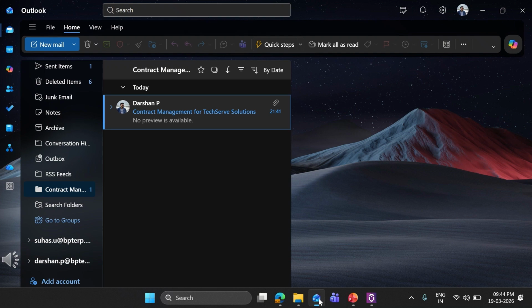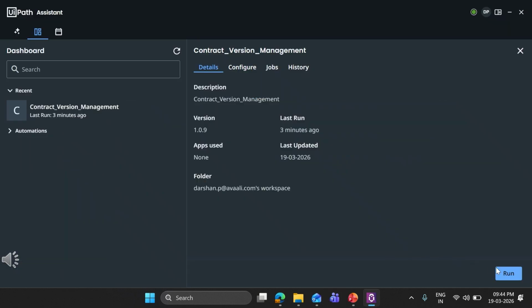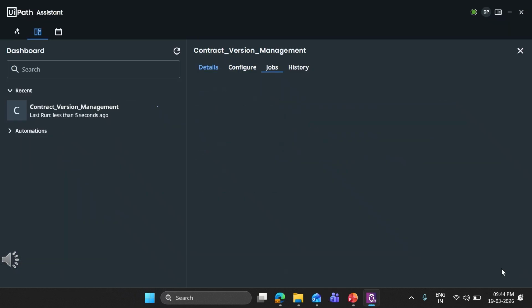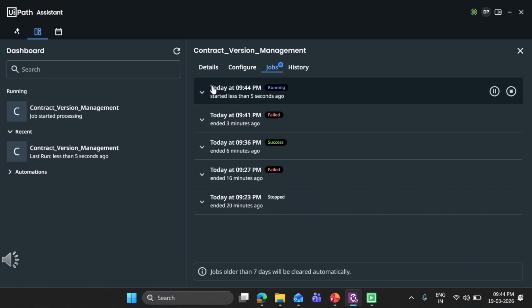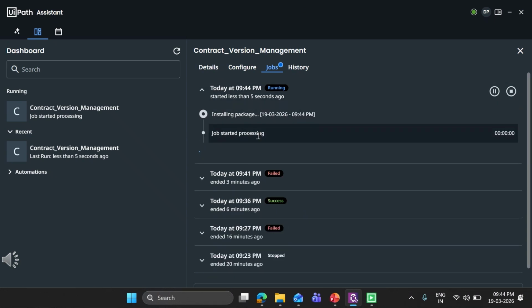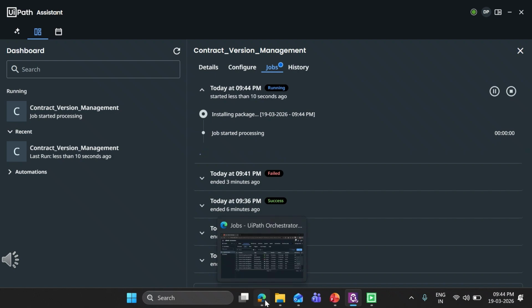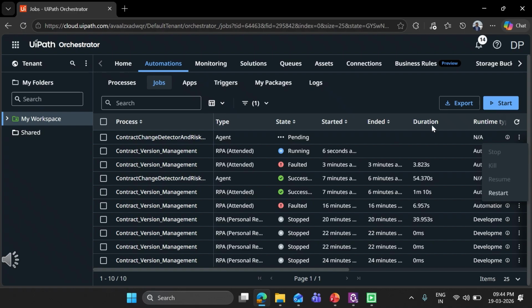Every day, organizations handle large volumes of contracts, many of which go through multiple revisions. Manually reviewing these changes is slow, error-prone, and difficult to scale. This is where our intelligent automation solution comes in. The process begins with an RPA workflow that continuously monitors an email inbox for specific incoming messages.